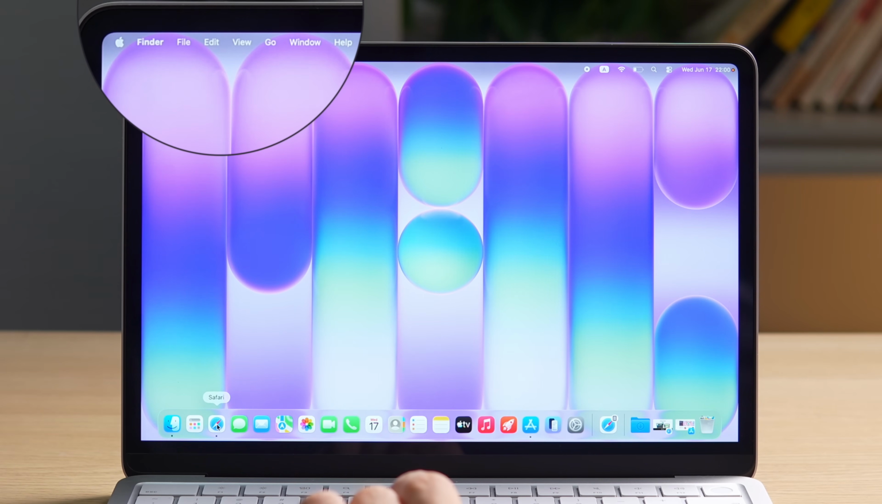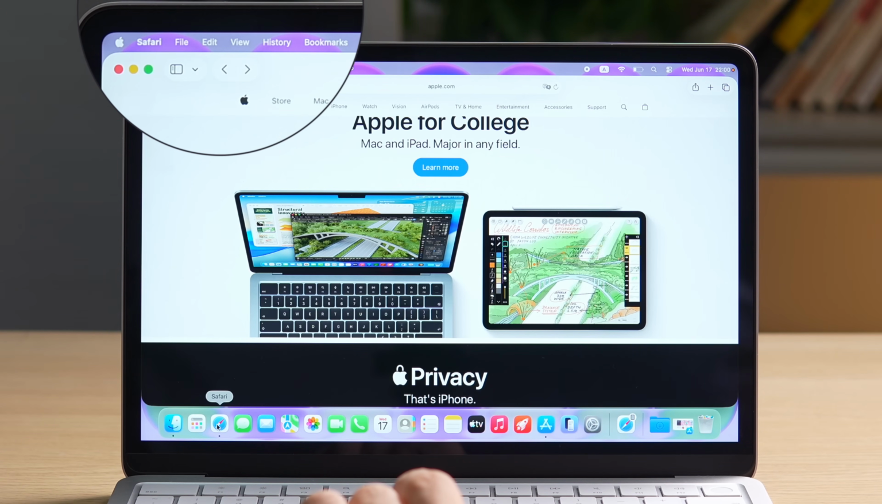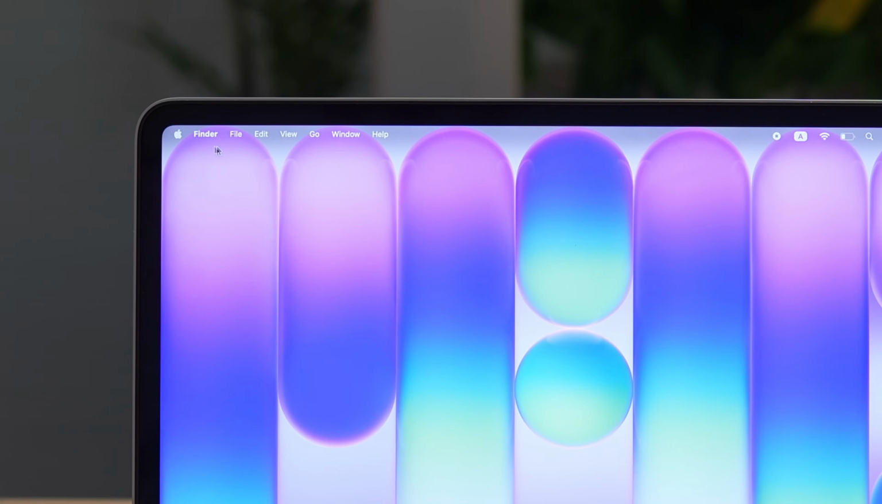For example, if I open Safari, the menu bar changes. If I open the App Store, the menu bar changes again. If no app is active, it defaults to the Finder menu.